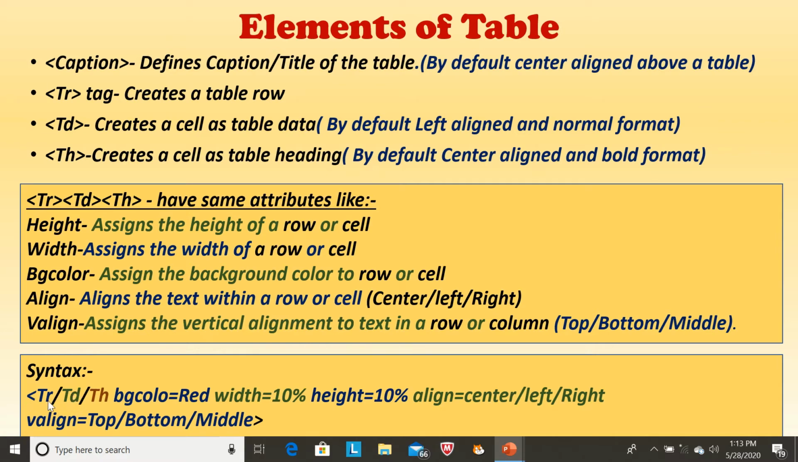Now we can see the syntax. We can use one of them, TR, TD or TH. Background color, sorry, I have missed R in the spelling of color. Width 10%, height 10%, align is equal to center, left or right. And V align, vertical alignment, means top, bottom or middle. We will use one of them.